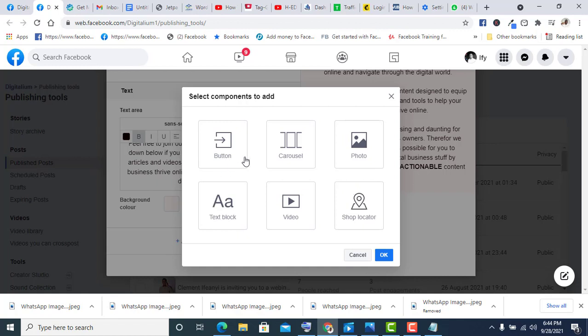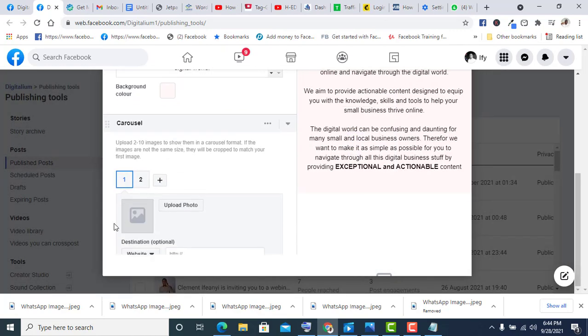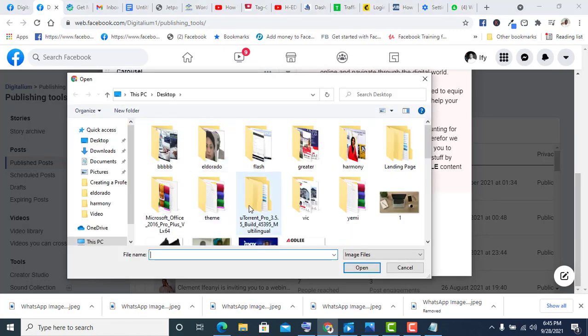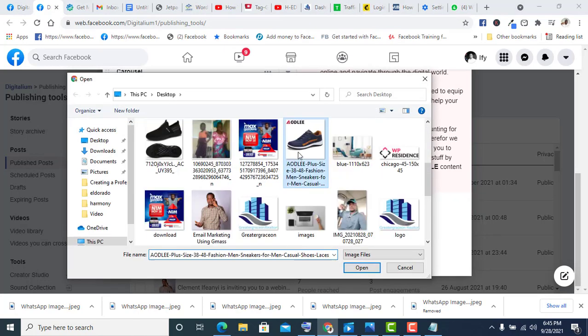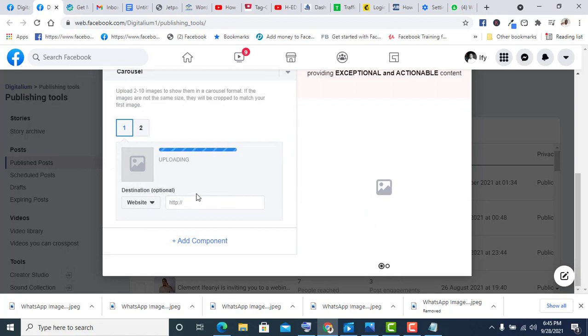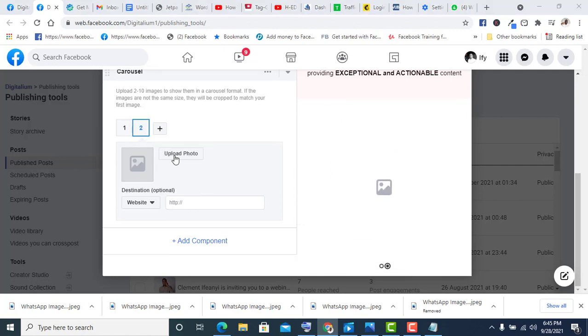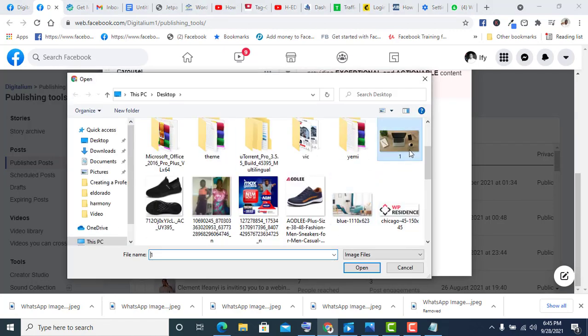Now what I want to do, I want to add a carousel of images. So I'm going to click on carousel, click on this. So I want to add images. So I'll click on upload the first image. Let's see, it's my first image. Upload that. Alright, that's my first image. Go for the second image. Let's say this is my second image.